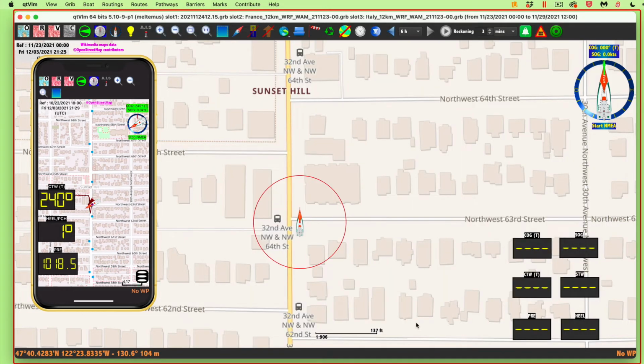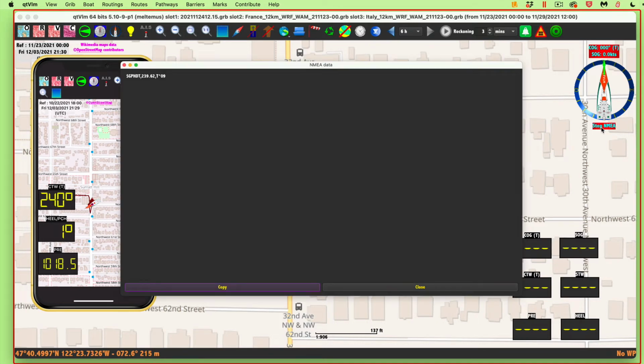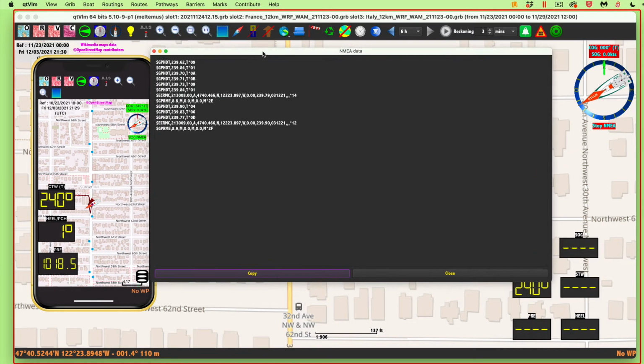So I say OK. And now I'm back here, and I can turn on the NMEA. Well, and I've got NMEA. So that all looks good. That all looks good, so I can shut the NMEA off.